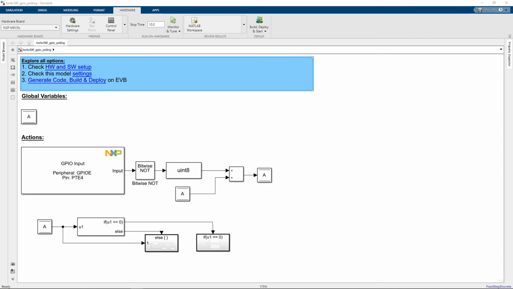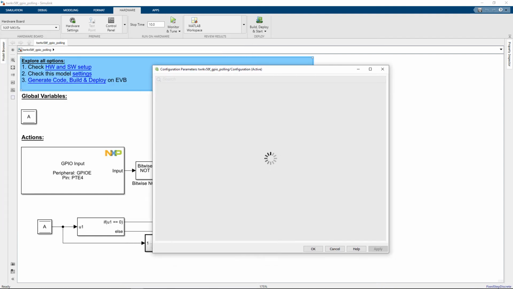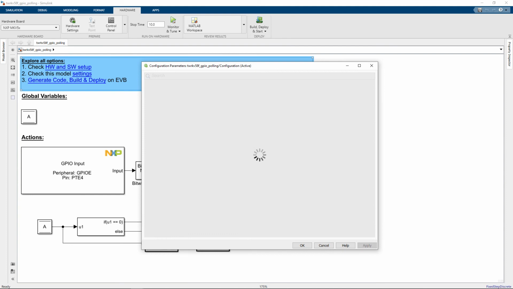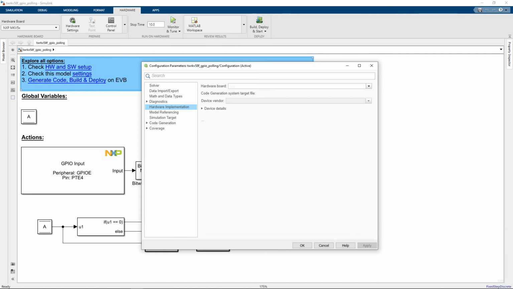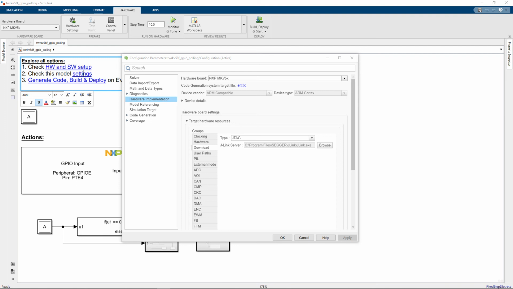So once you open this, it'll open the configuration parameters, and under this particular pop-up, we can set how we want to download the code once it compiles. So you go to device details under hardware implementation, and under the hardware board settings, you can go to the download, and under download, it says how you want to download. There's the option for JTAG and OpenSDA. By default, it's OpenSDA because you're using the Tower development board. But since we're using a custom development board, we're going to use the JTAG downloader so that we can download code into the KV5x.